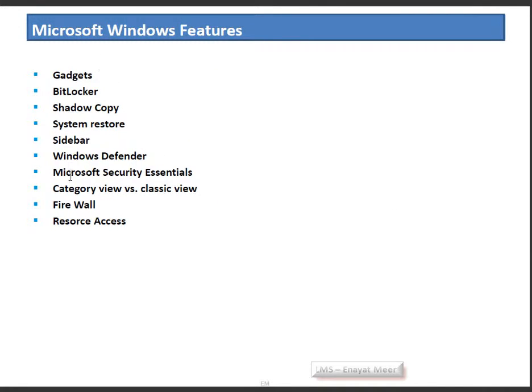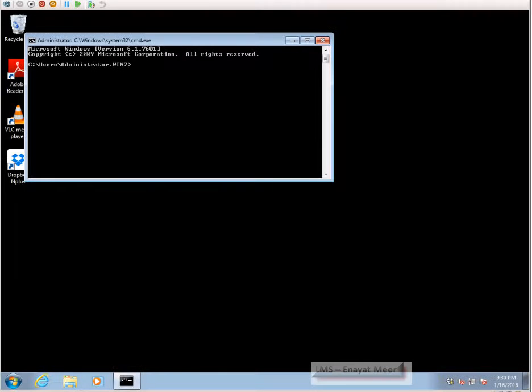So we have these couple of things: gadgets, BitLocker, shadow copy, system restore, sidebar, Windows Defender, Microsoft Security Essentials, category view versus classic view, and firewall and resource access. Let me access at the other end my virtual server and my virtual clients, where I can demo all these things one by one. Just keep in mind what we just discussed. Here is my virtual environment.